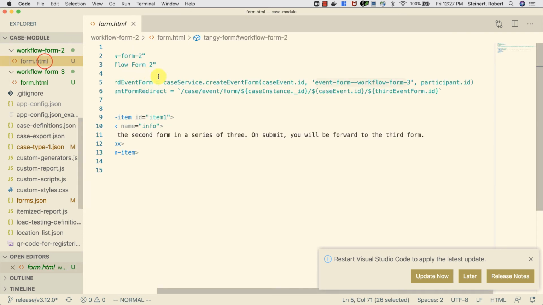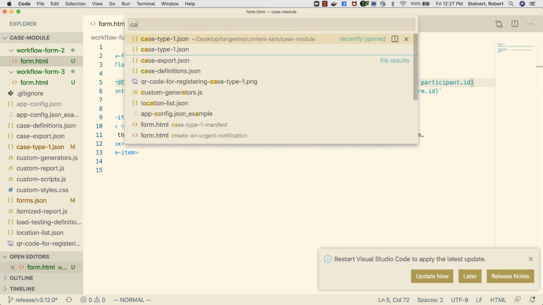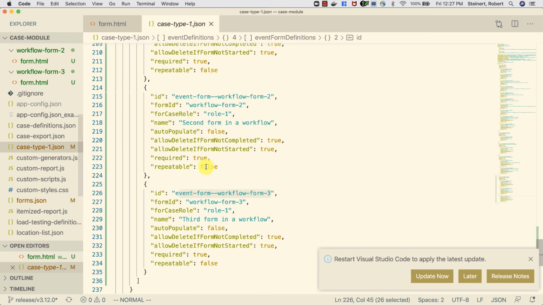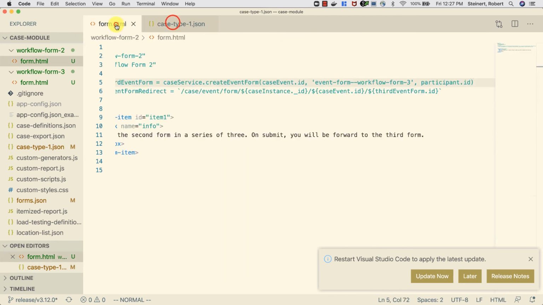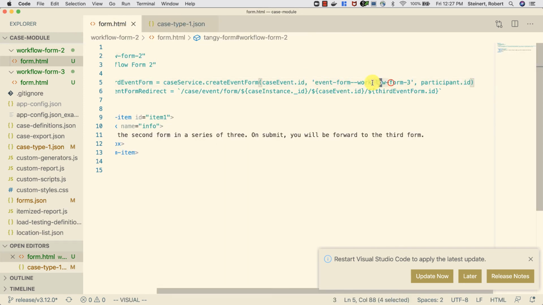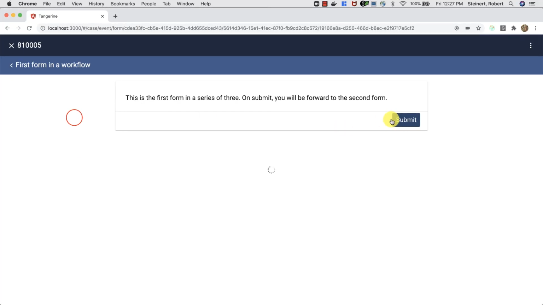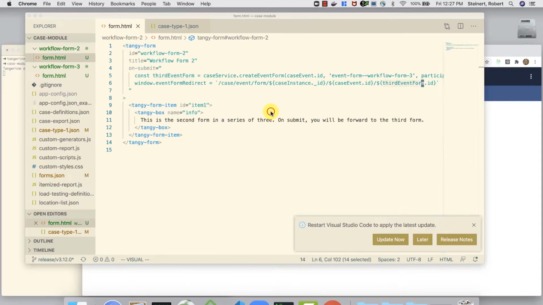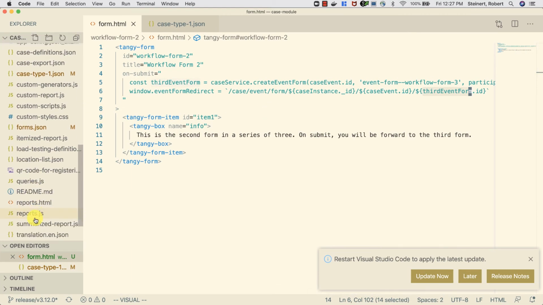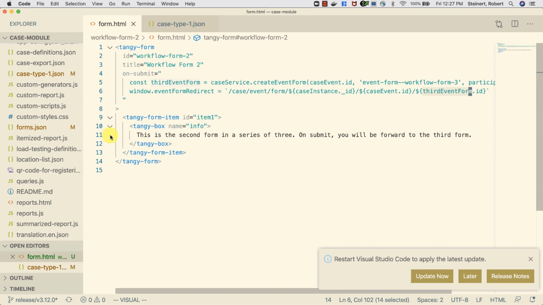Jumping over to that form 2, yep, so that's case type 1. This ID here is this ID here. And so when we go to the case event form and its particular ID, that's how we end up on the third one. All right, so on the third form, it does a little something different from the prior 2. Let's open that up and take a look. It forwards back to the case.